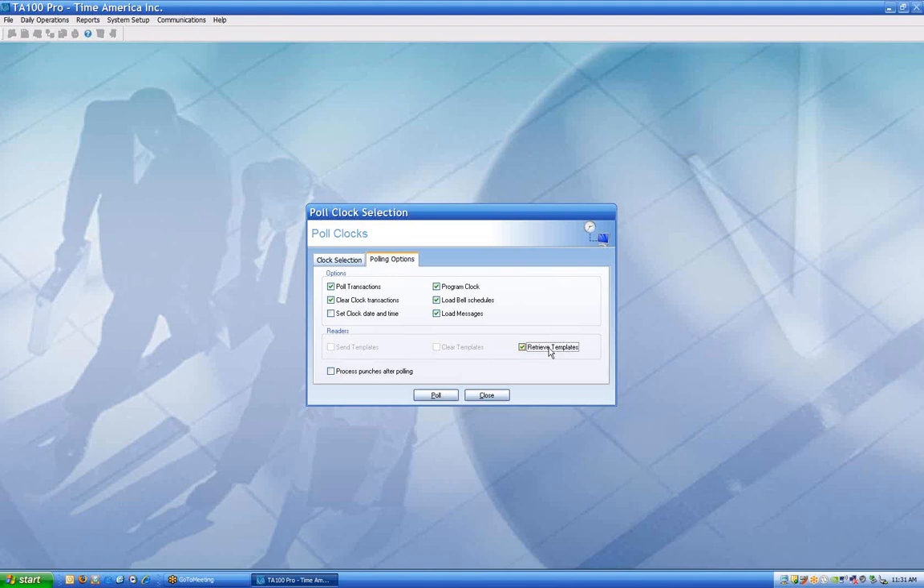Or the second example: what if something happened to the clock itself and you needed to get a new clock? Well, now you definitely have to enroll everyone all over again because you didn't have the opportunity to retrieve the templates and allow them to be resting in TA100 Pro. So then when you did get the new clock, you could just send the templates right to that clock.